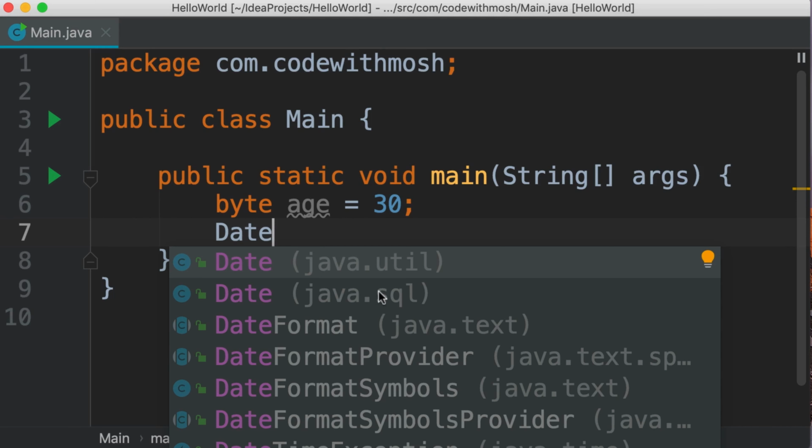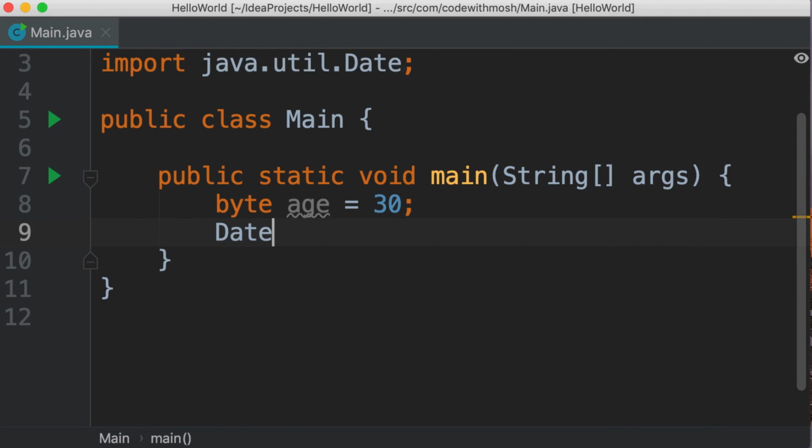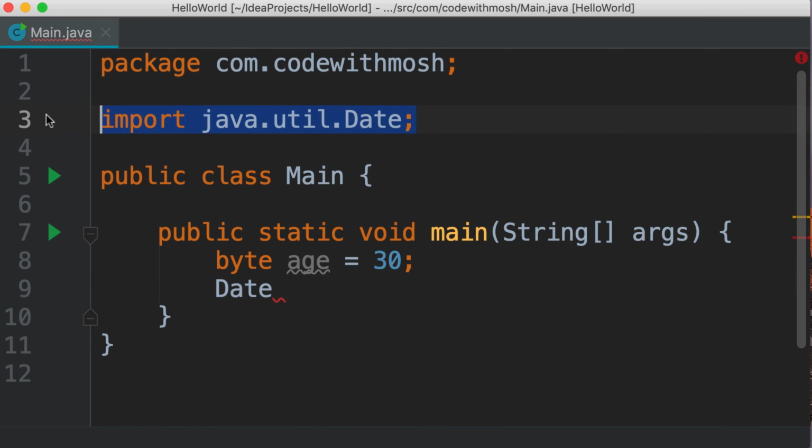Now, in this case, if we select the first date class and press Enter or Tab, IntelliJ automatically adds this line for us: import java.util.Date. Because currently we are in this package, in order to use a class from a different package, we need to import it. So here we're importing the date class in this package. We'll talk about packages in more detail in the future.